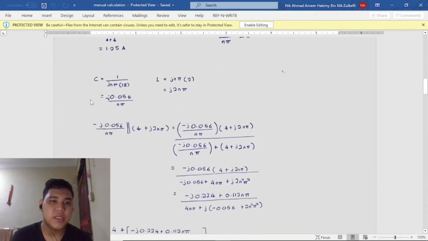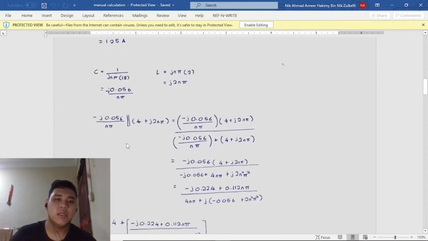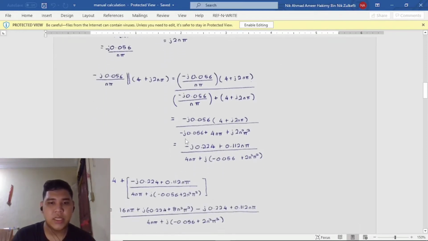So next, we will find the value for C by using 1 over 3 n pi times 80, and L equal to j n pi times 2. Then we will get these two values, negative j0.056 over n pi and 4 plus j2 n pi. So by using these two values, we will calculate by dividing the product of these two values by the sum of these two values, and we will get the answer like this.